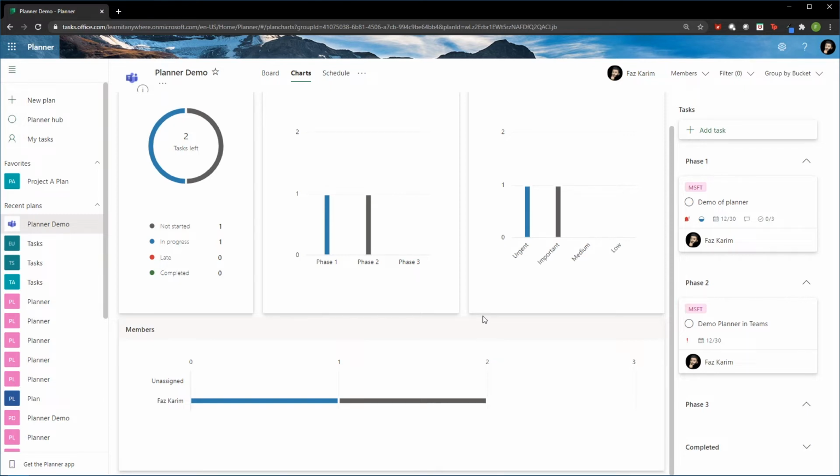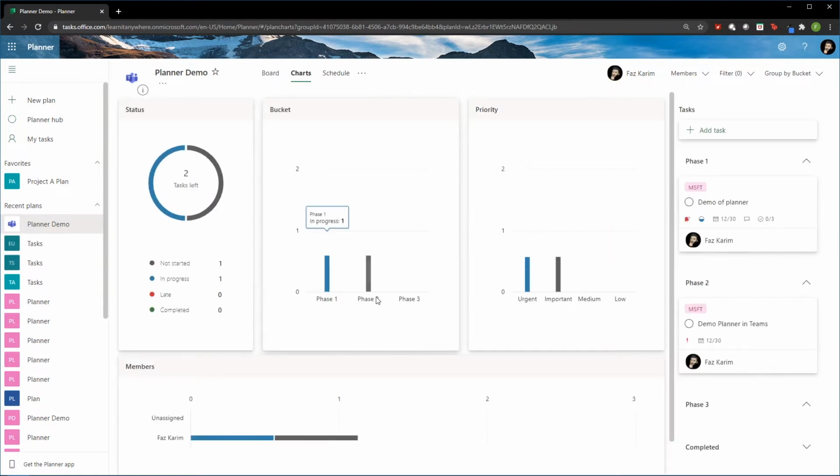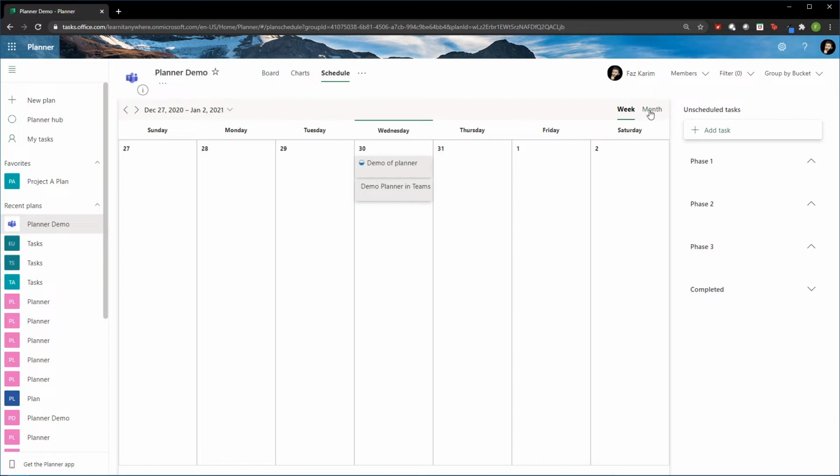So now that we've adjusted and played around with the board view and the charts view, some people will prefer to view a calendar instead. Maybe they're using this for events or there's a timeline with strict due dates, so they're preferring to use the schedule view. Now the schedule view is very similar to charts, but instead it just shows a calendar. And you can go ahead and schedule tasks to this calendar here, whether you want to view it by the month or the week. We'll leave it at week so we can see that new task.